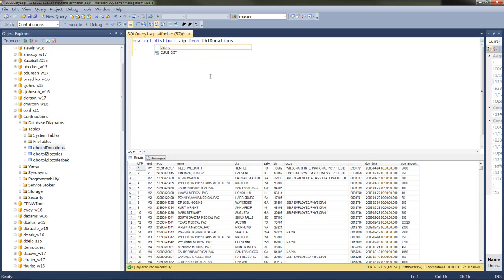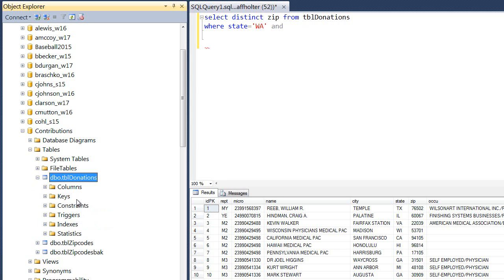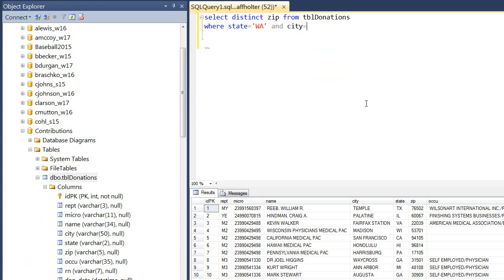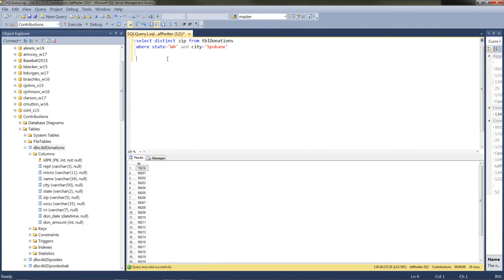I don't want 299,207s to pop up. I only want one, but I want it where the state equals Washington, and I believe those are the right column names. Let's double check here. Didn't seem to give me an error right away. So I got state and I got city, and city equals Spokane. Okay. So if I execute that now, I'm just going to get those zip codes. There's 25 different zip codes in Spokane, Washington, where donations were made.